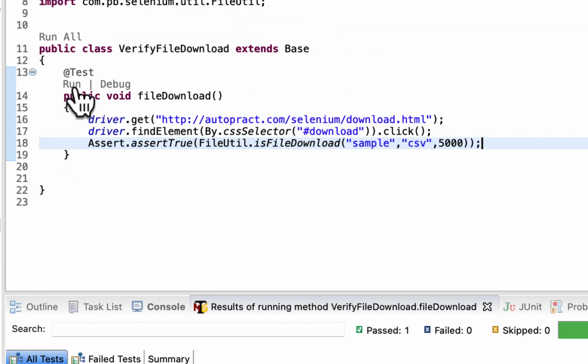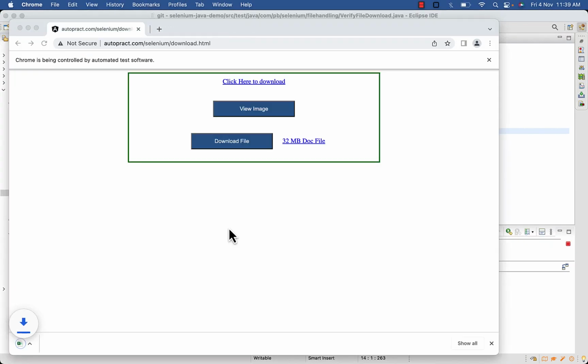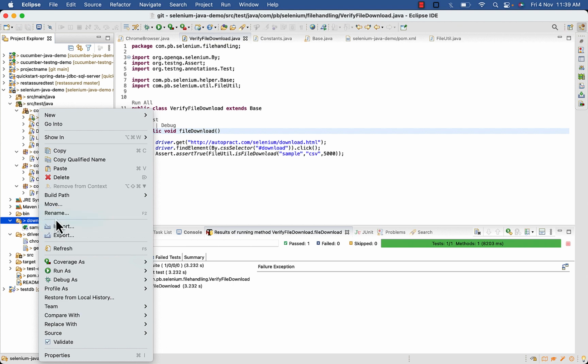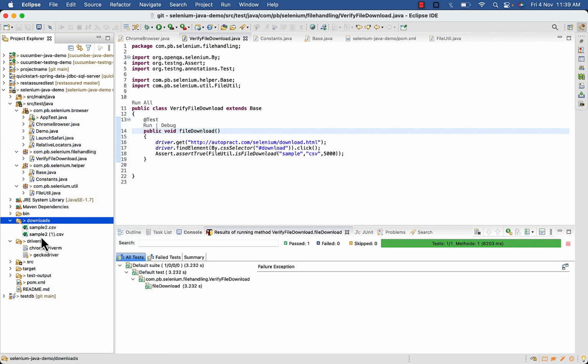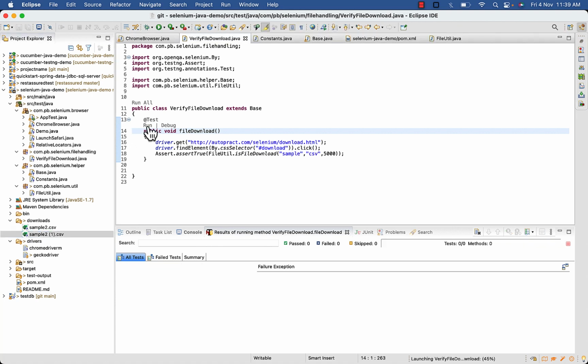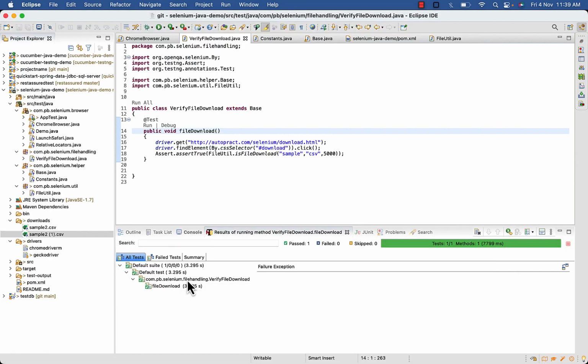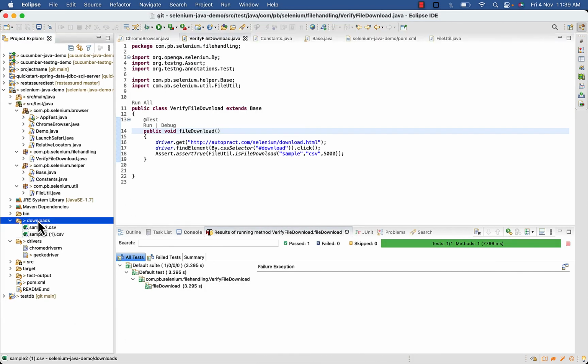Now execute. So you can refresh. Here you can see new file is downloaded. You can execute again. File is downloading and it is waiting for it. Refresh.